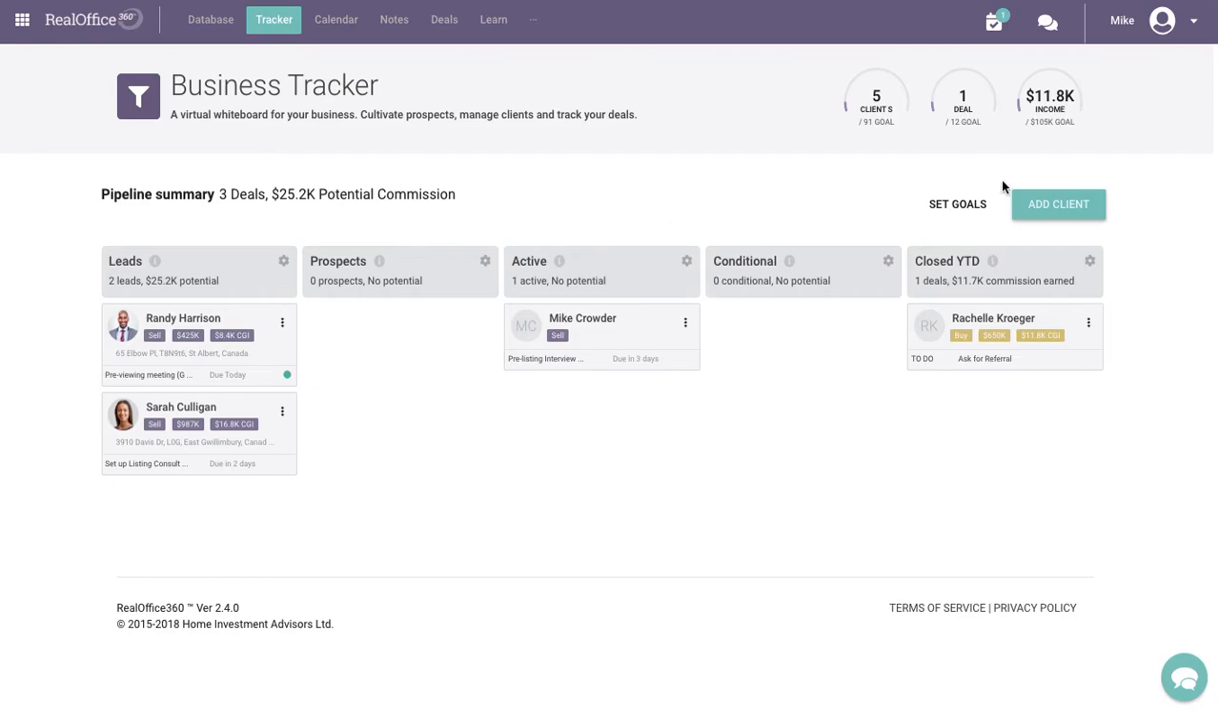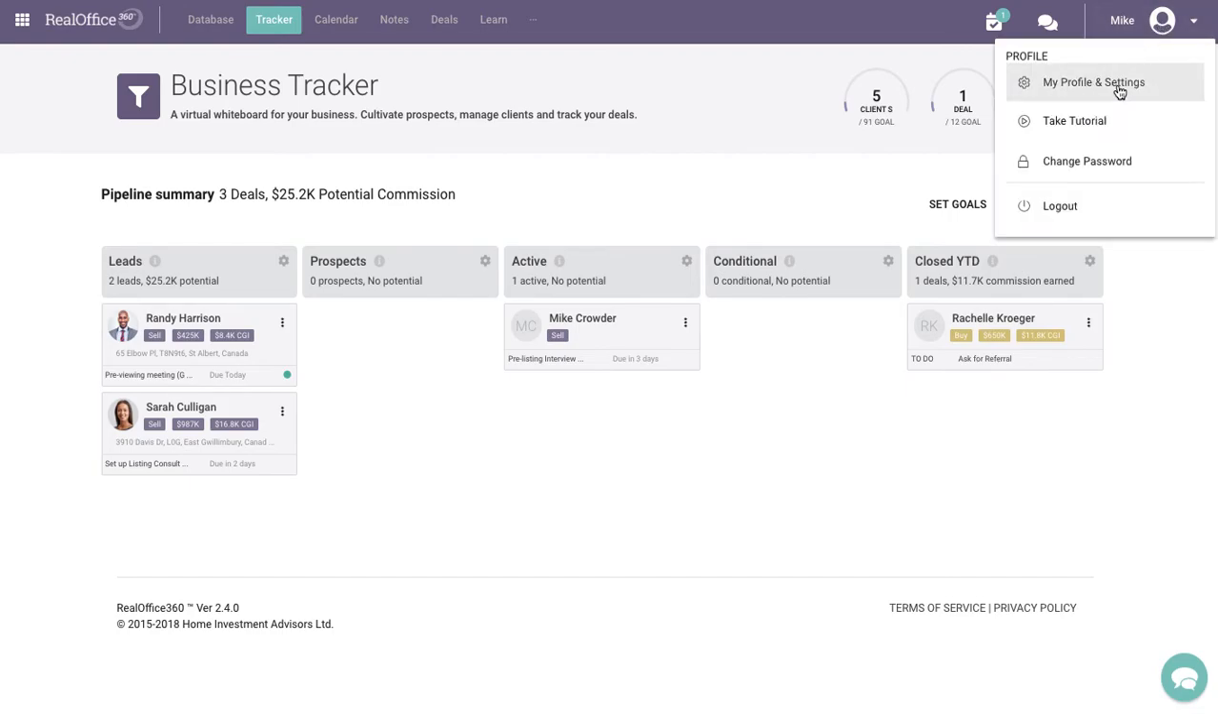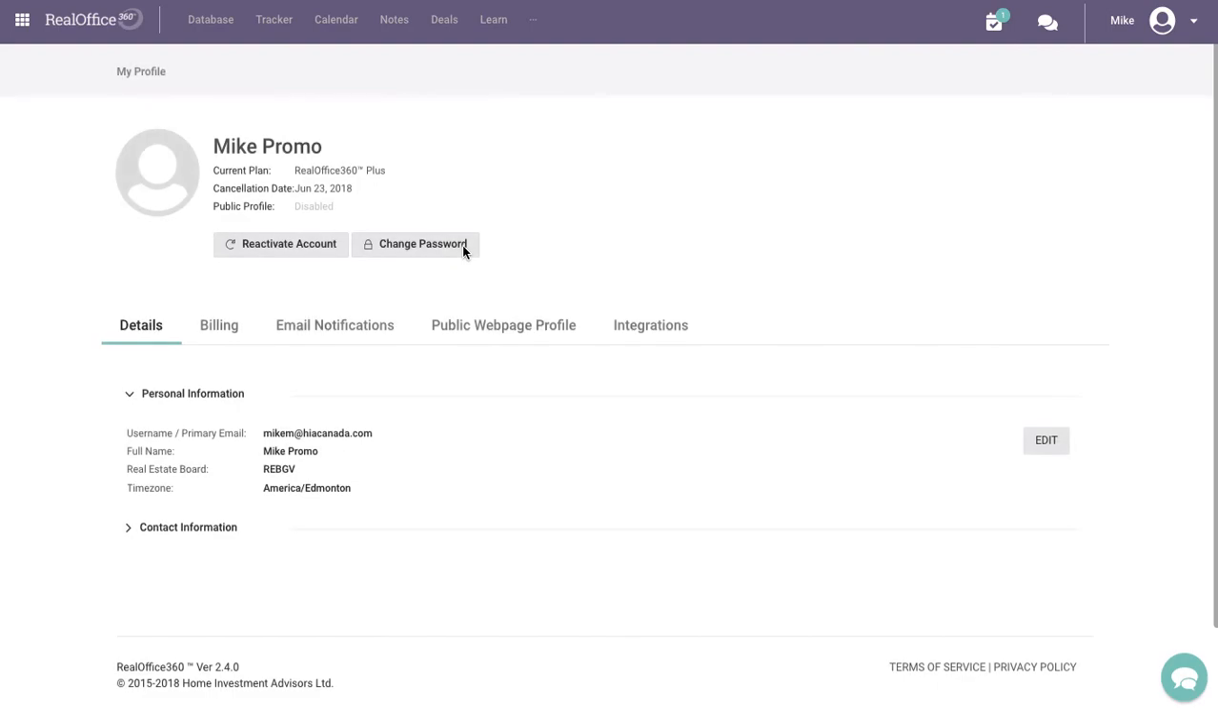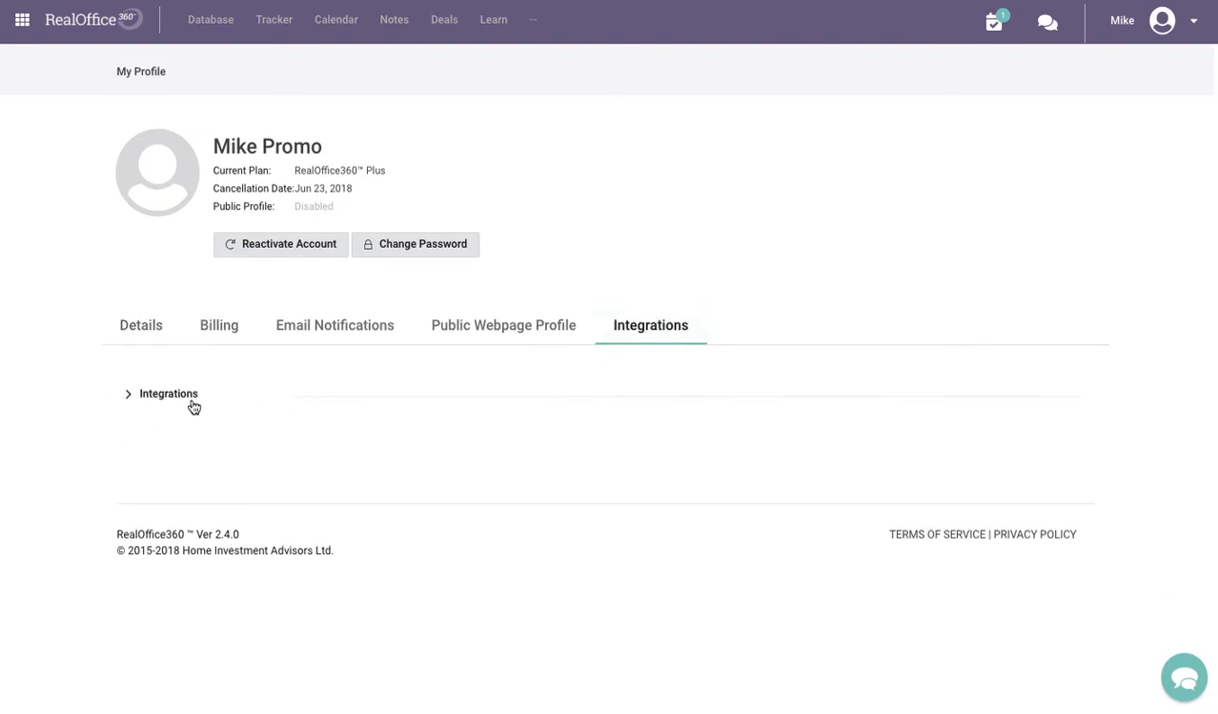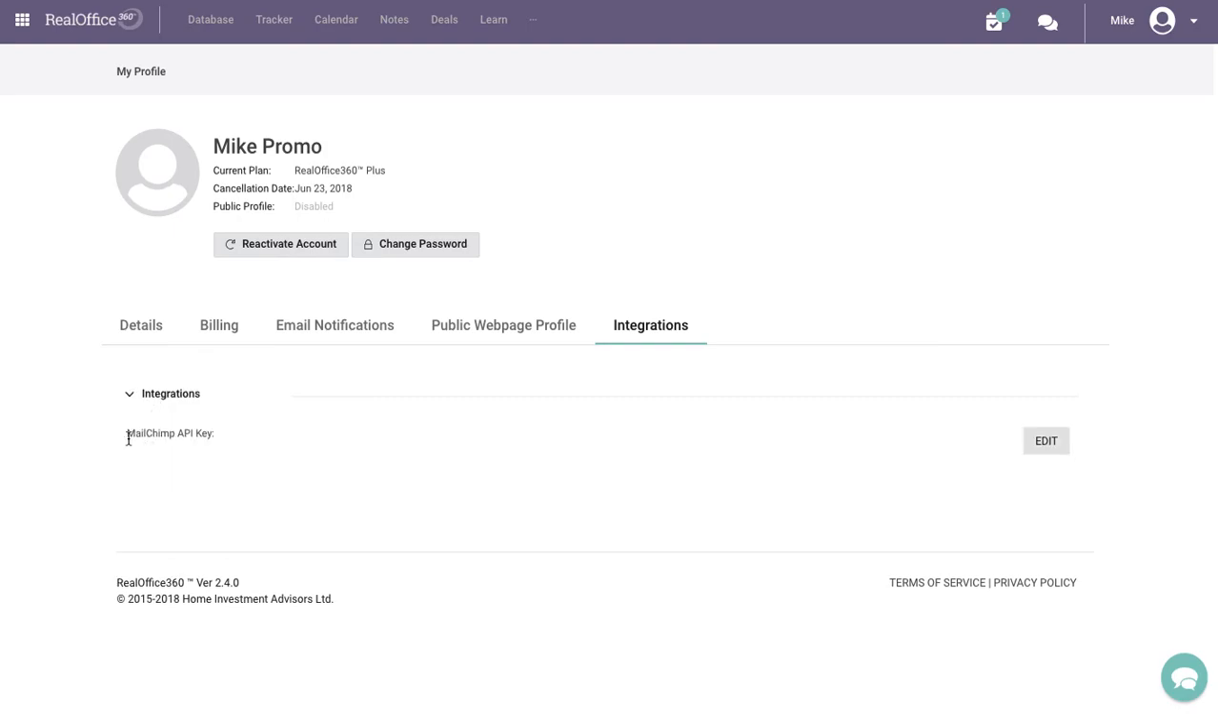To do this, you'll notice with this new release, if you go to your profile and settings, by going up to the top right corner here, you'll see that there's a new tab. So we've got details, billing, email notifications, public web page, and integrations. Under integrations, you'll see we've got this little section here that if we open it, says MailChimp API key. Well, what the heck is it? A MailChimp API key? Well, we're going to answer that in the next video.